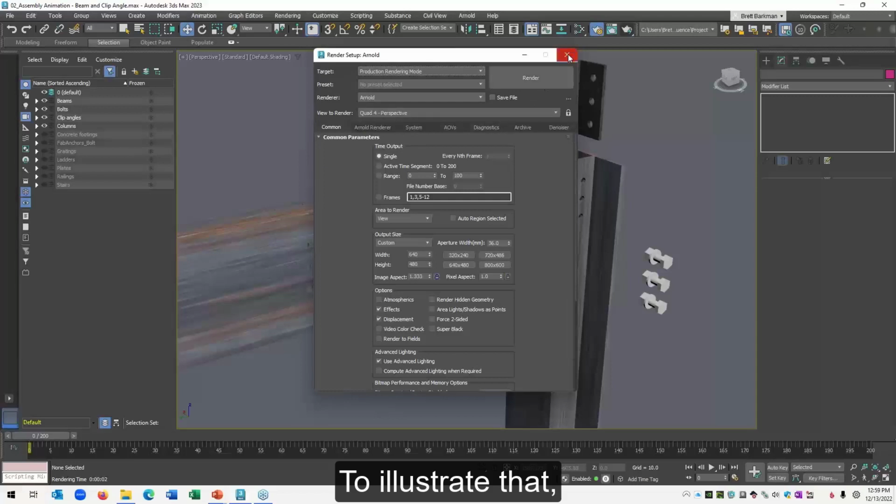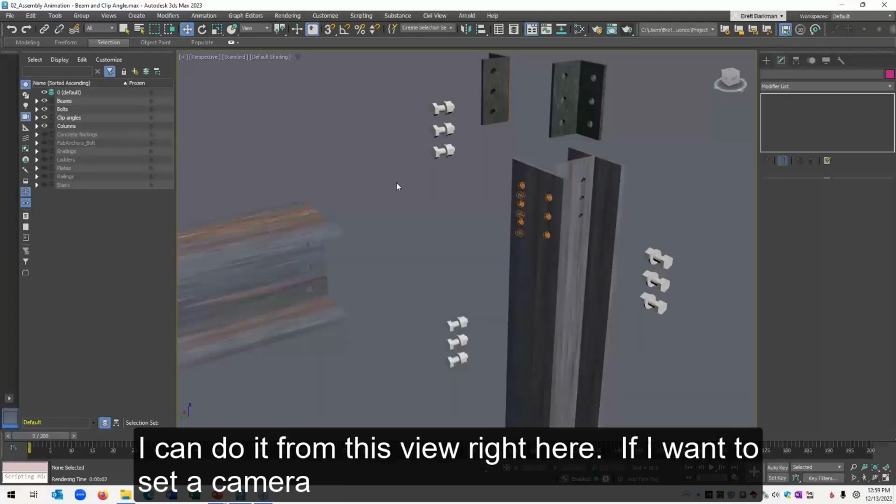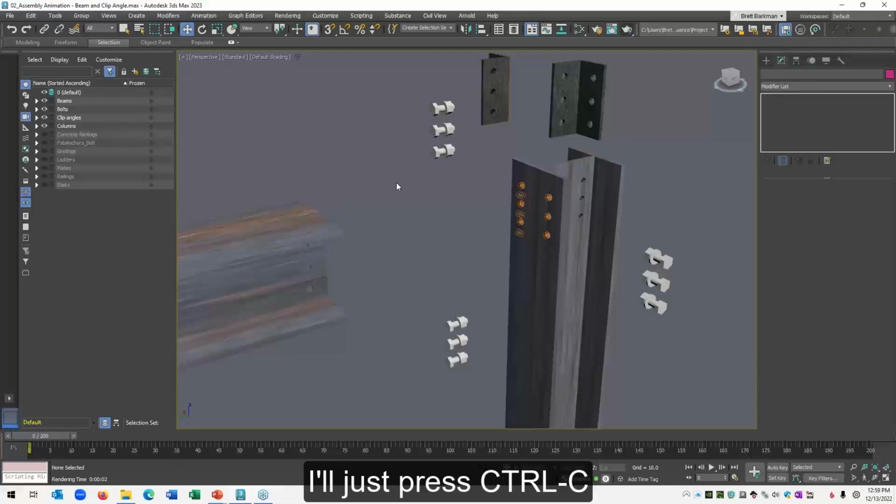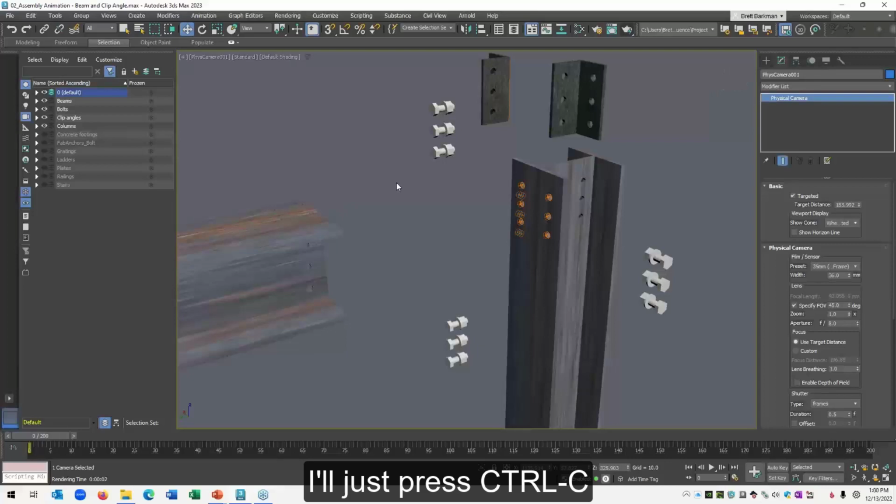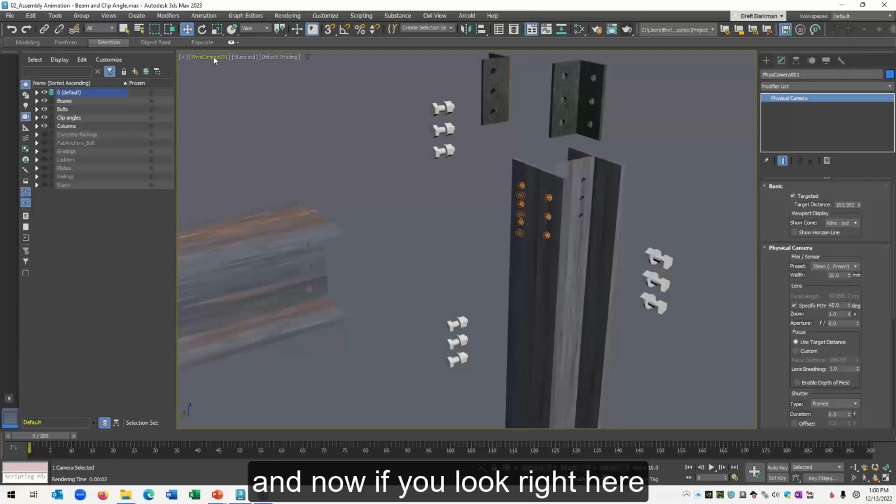To illustrate that, though, I could do that from this view right here. If I wanted to set a camera so it's recorded in the scene, I'm just going to press Control-C. And now if you look right here, we are now in a camera view.